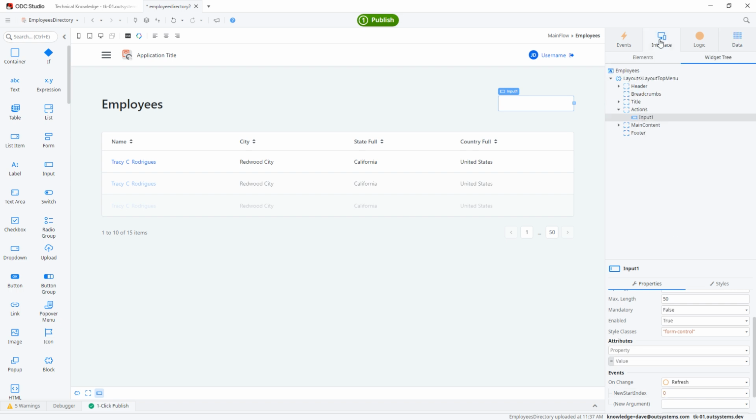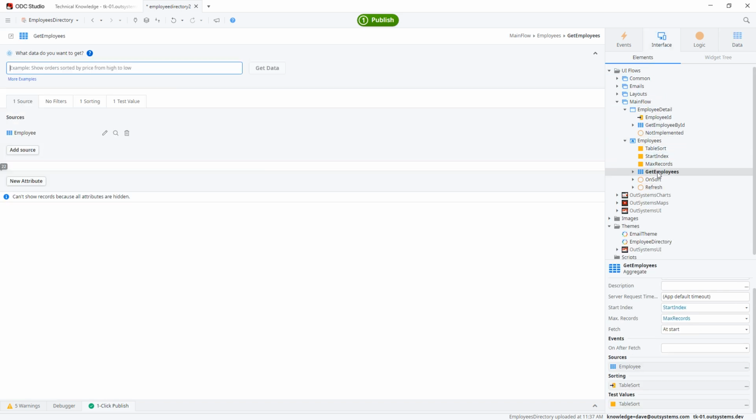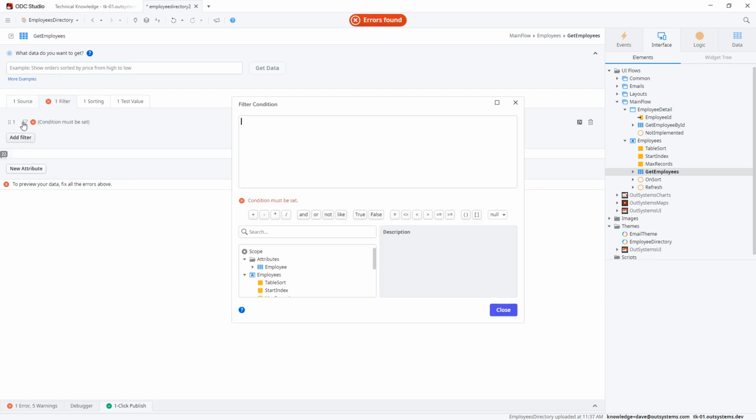The final step is to actually use the client variable in the aggregate. For that, we'll add a new filter to the aggregate to filter the employees based on the search keyword. This expression will filter the results based on the employee name, surname, occupation, city, state, and country.